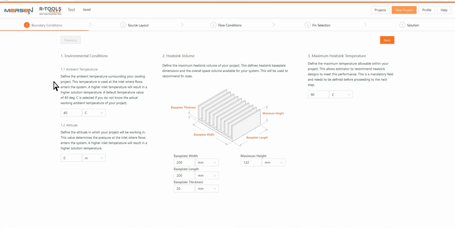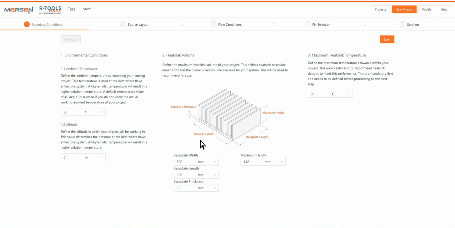The first step is to put in your boundary conditions. Input the ambient temperature surrounding your heatsink. This temperature will be used at the inlet where the airflow enters the system. For altitude, please input the meters or feet that your heatsink will sit above sea level.